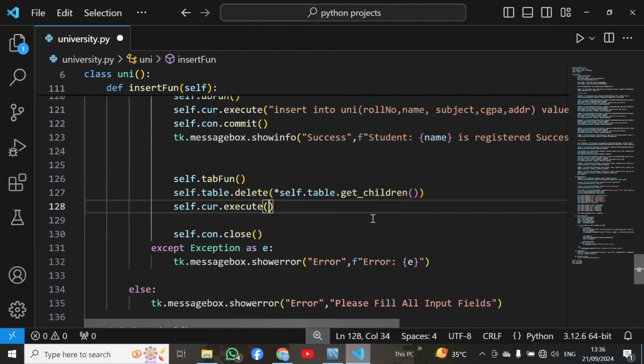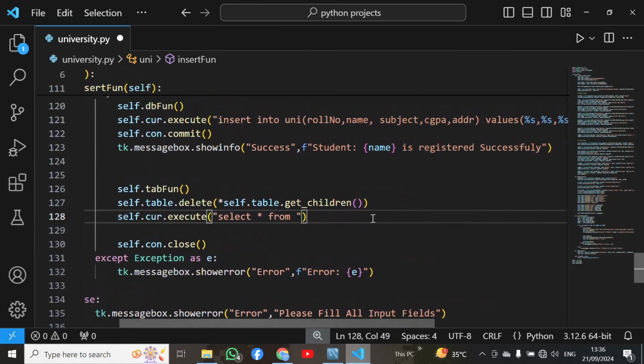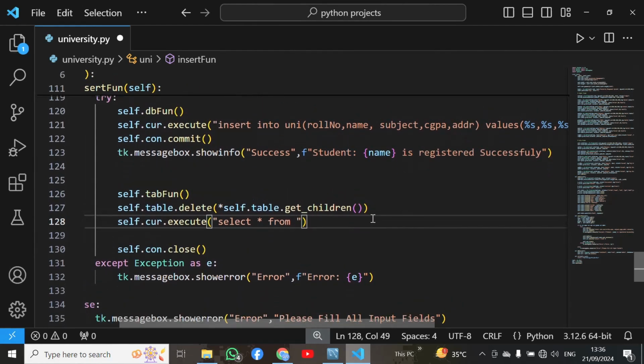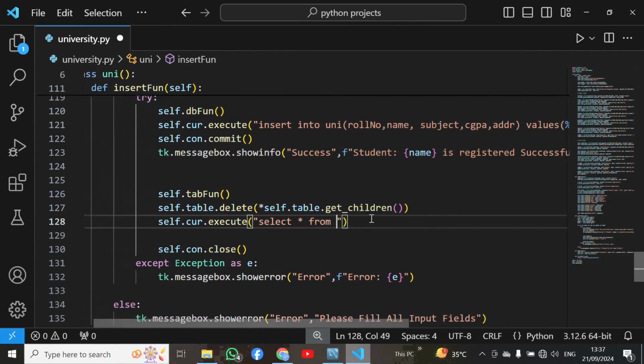So here I have to execute a query that selects all from, or even we can select this specific student. So what should we do? We should print all students, or we should print only a single student. What should we do? Okay, we will select information of only this specific student. So from table uni, select all from table uni where.